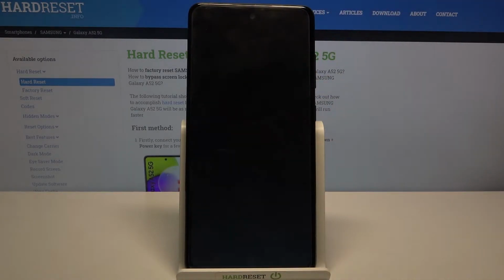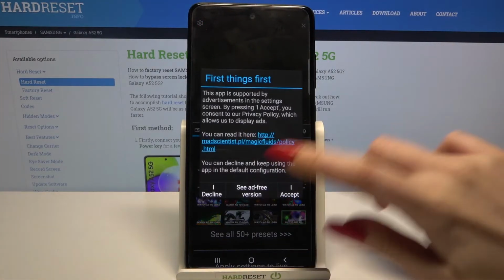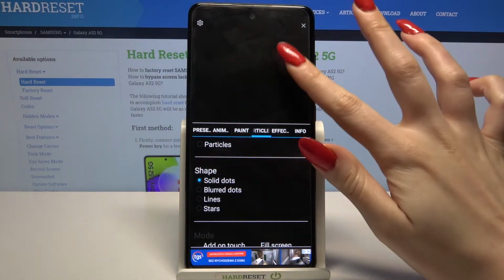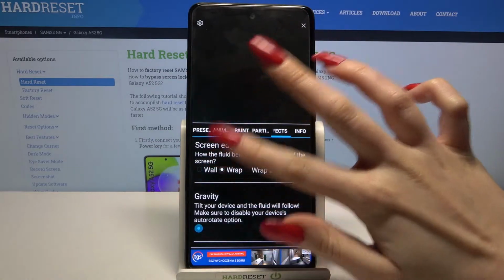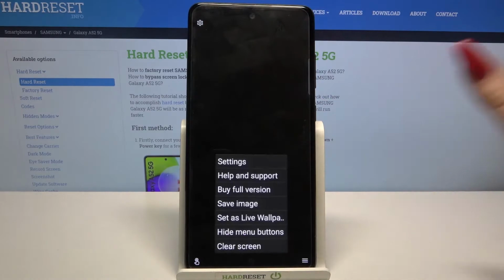Open it. Click at the bottom right corner and select Settings. Over here click I accept and customize your wallpaper however you want to. When you're done, click at the top right corner and bottom right corner again.